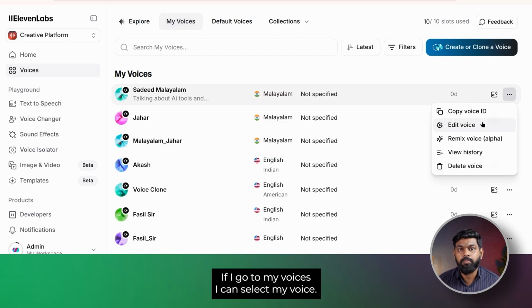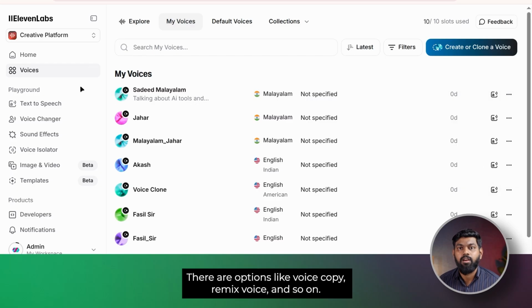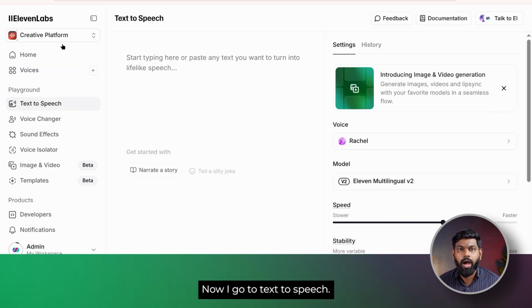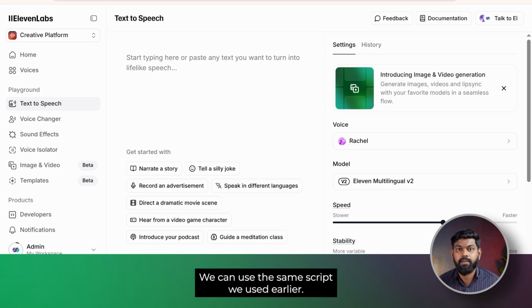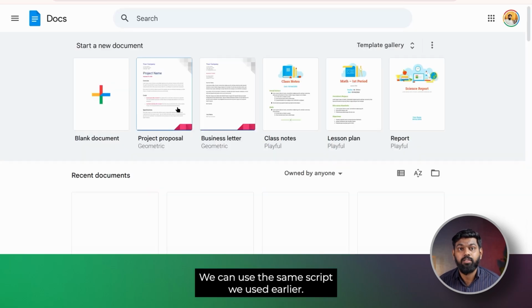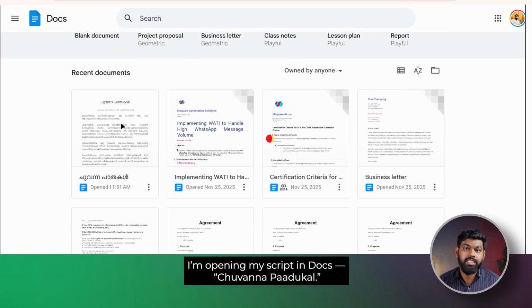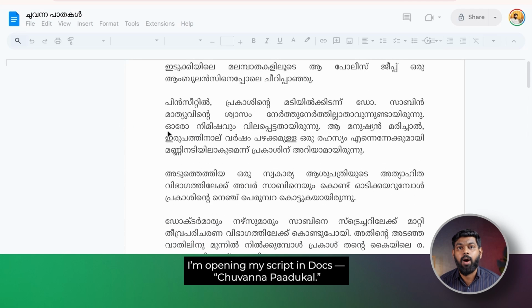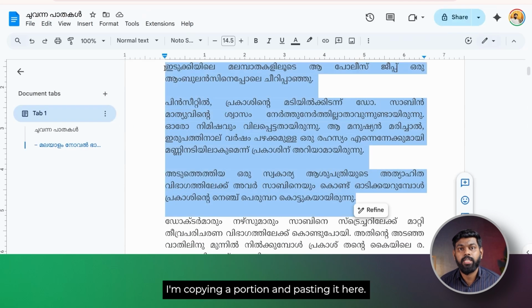If I go to my voices, I can select my voice. There are options like voice copy, remix voice, and so on. Now I go to text to speech. We can use the same script we used earlier. I'm opening my script in docs. Chuvanna Padugal. I'm copying a portion and pasting it here.